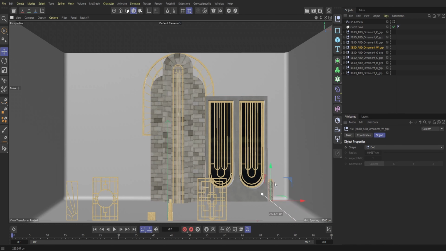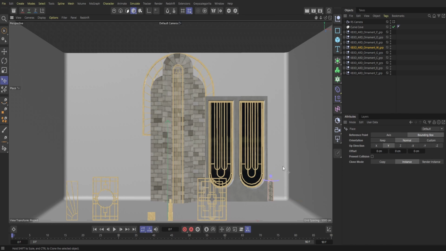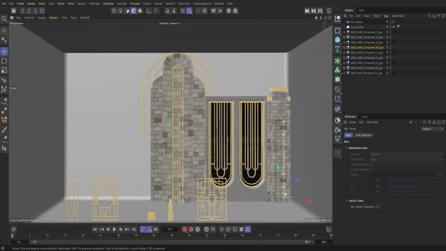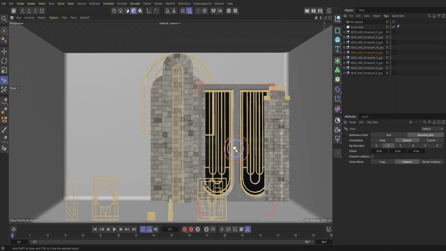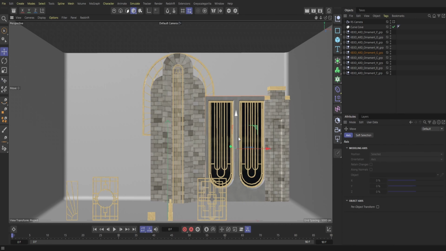I'm just going to adjust this ornament here to make sure it's flush on the wall and also lined up properly, so it looks a little bit more realistic. So we'll take our time with this one and adjust it as needed.